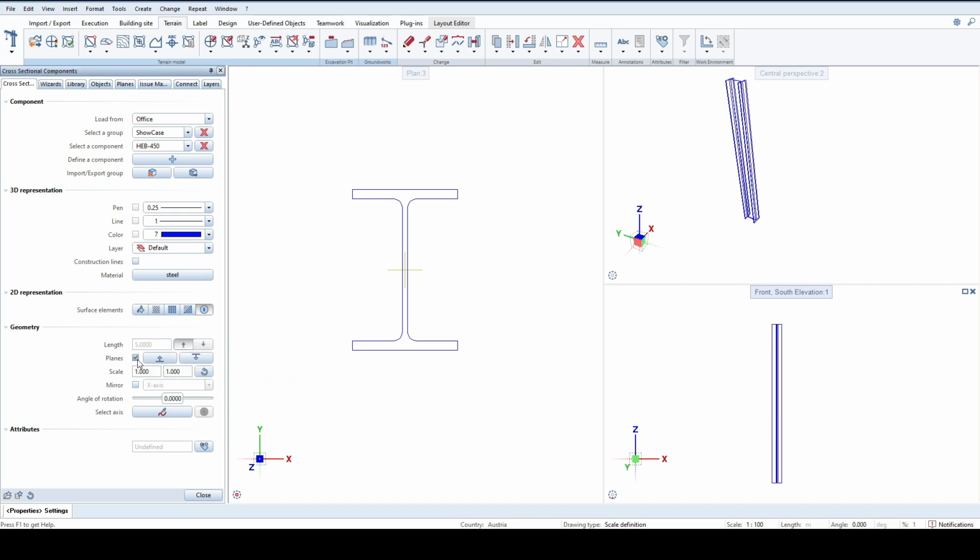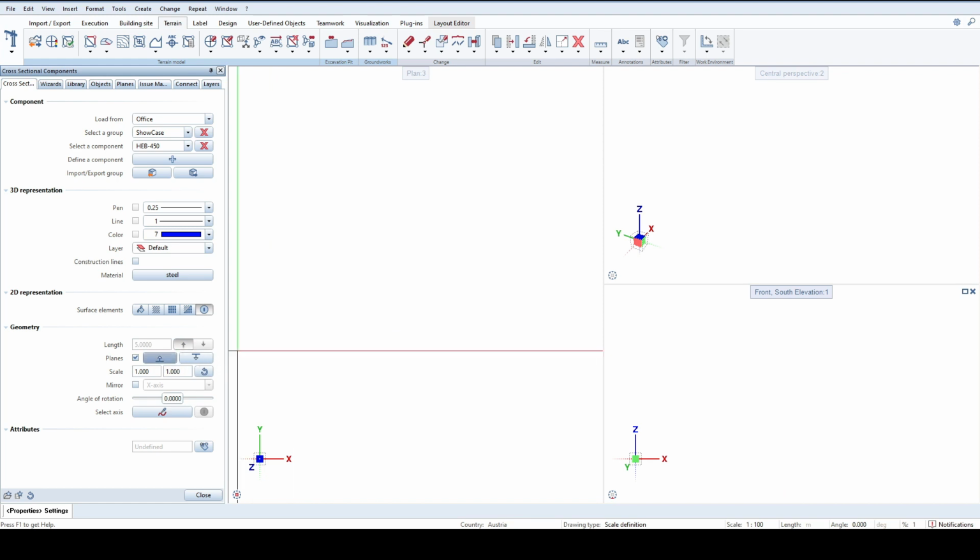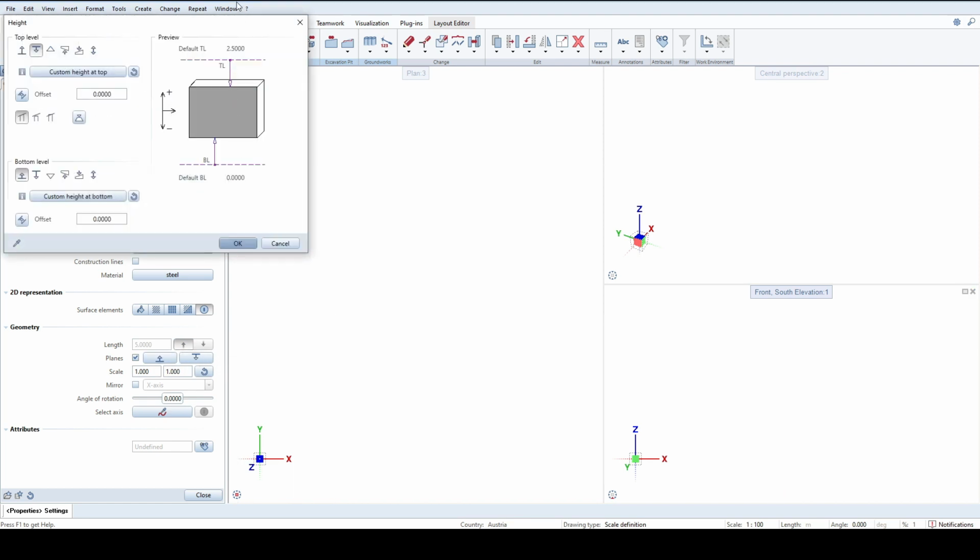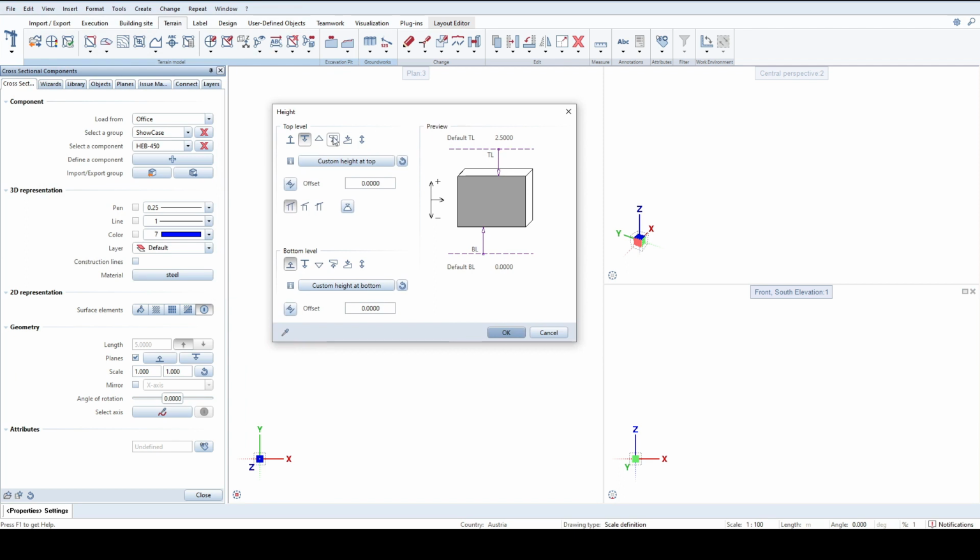It is also possible to connect the component to planes. In this example, we define a custom height at the top and bottom.